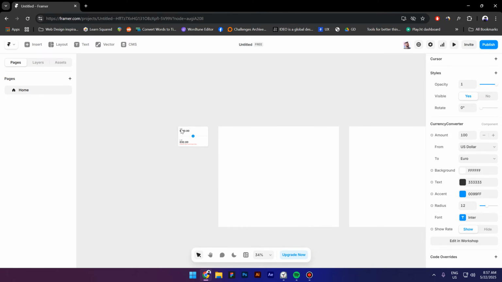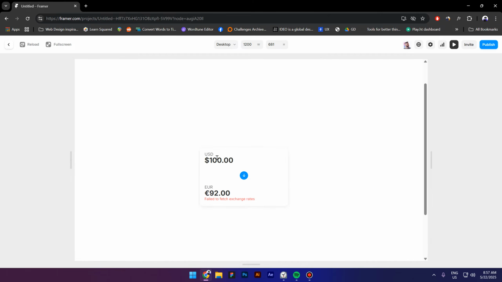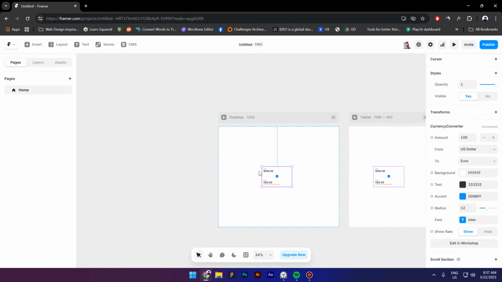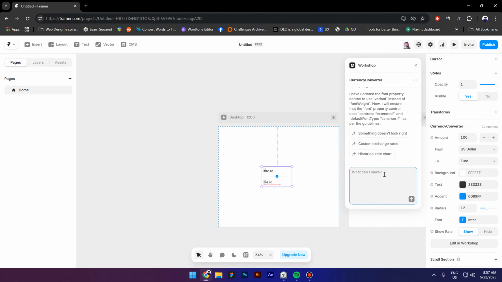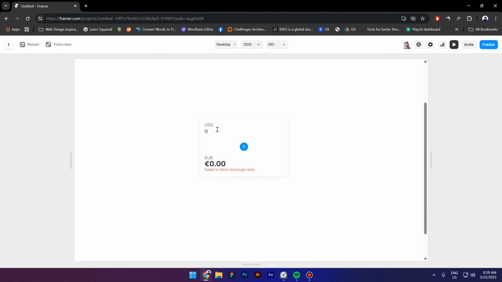So let's bring it inside and let's preview it to see how it looks. As a user, I cannot type the amount of money I would like to. Therefore, let's change that. So double click on the component and now let's update it. Alright, so now I can type in the amount I would like to.